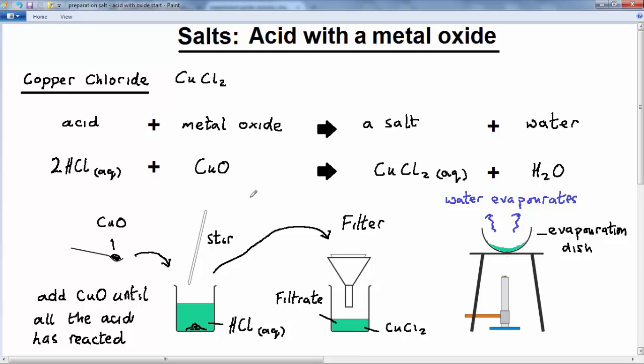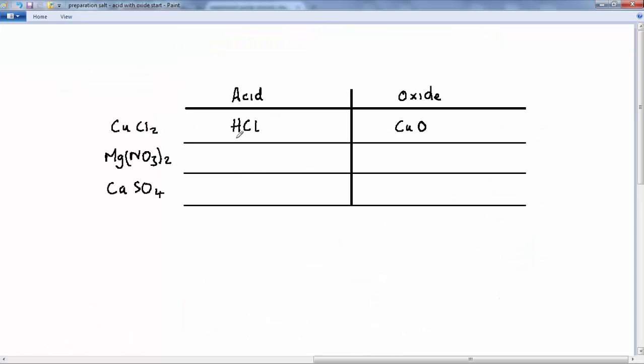So supposing we wanted to obtain other salts, well, we've just looked at the procedure for copper chloride. So supposing you wanted magnesium nitrate, for example, well, you've got the nitrate anion, so we'll be using dilute nitric acid, and to that we'll be adding magnesium oxide. And to obtain calcium sulfate, we'll be using sulfuric acid. We'll get our sulfate ion from the sulfuric acid, and calcium from calcium oxide. So in the next lesson we'll look at how to produce a salt by adding a carbonate to an acid.